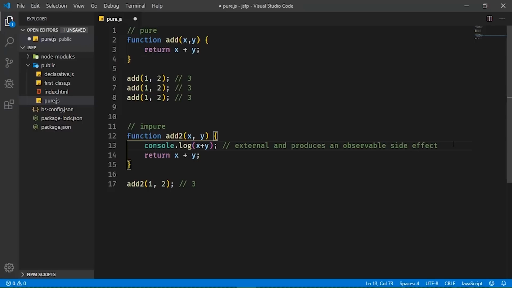So then what would be considered an observable side effect? Well, quite a bit, and just about anything useful that we would need to do within an application, such as HTTP requests, reading or writing to local storage, querying or manipulating the DOM, or even just simply changing state. All of that is considered an observable side effect, and it makes our functions impure.